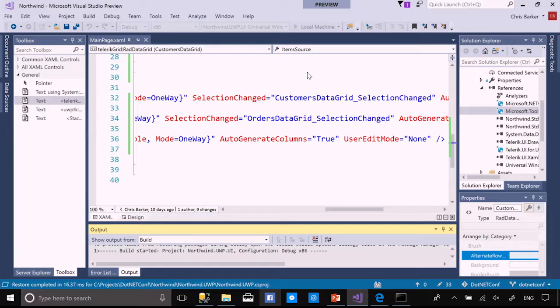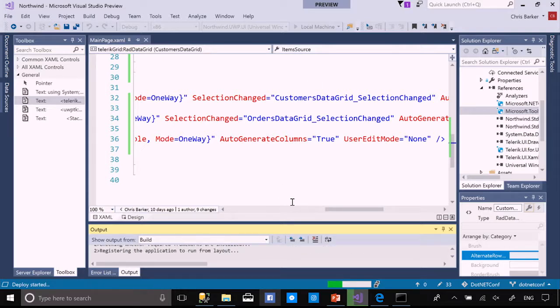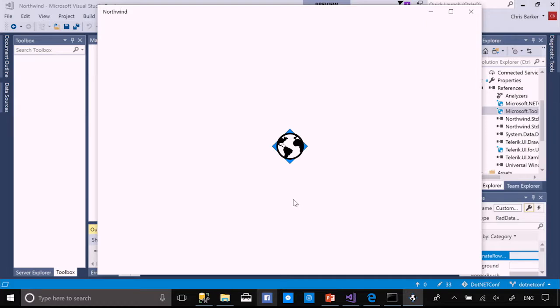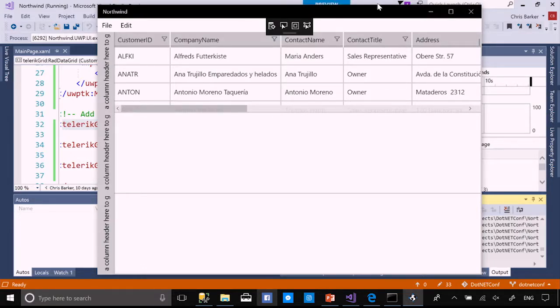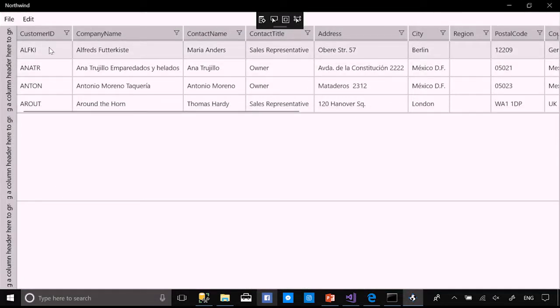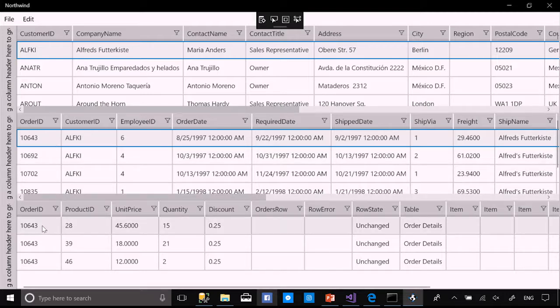we're not entirely there, but we're moving much closer to what we saw from the WinForms app. So we'll just give that a moment to go build and deploy and run up again here. And then in here, what you're going to see is the Telerik grid, customers grid at the top, orders, and then order details down in here.